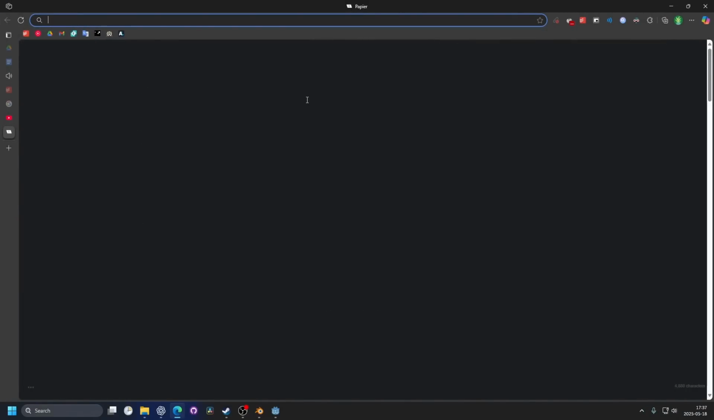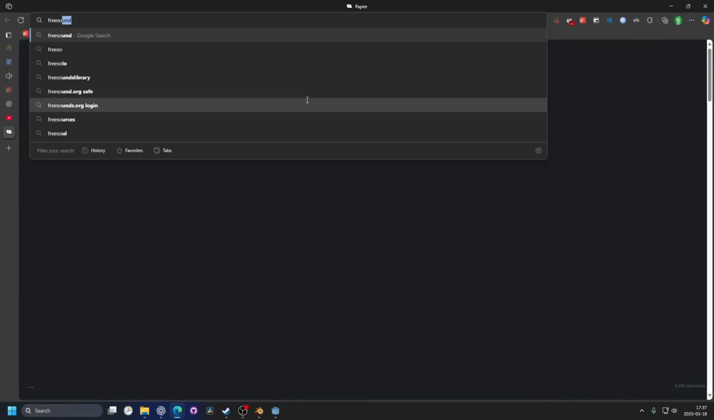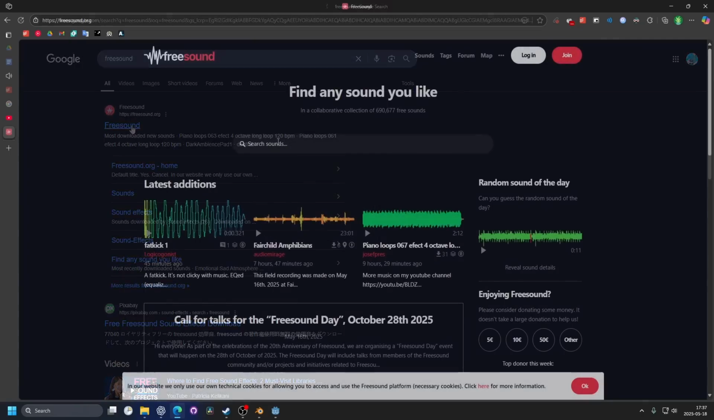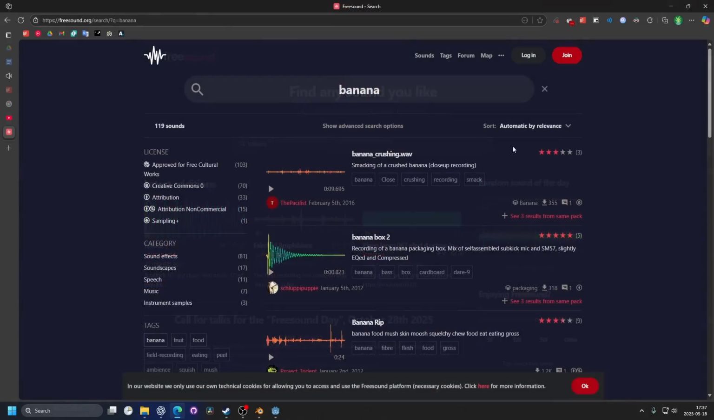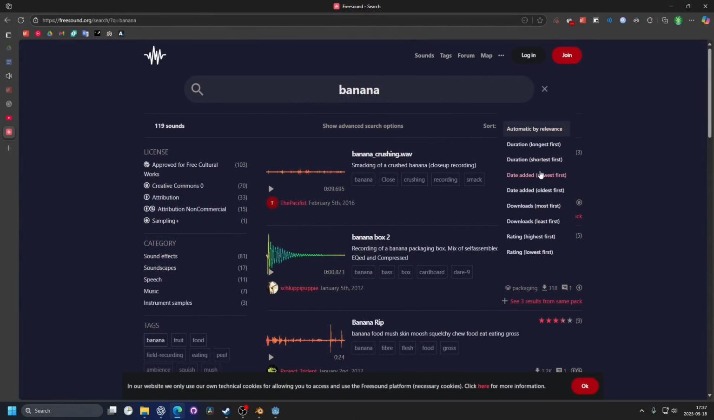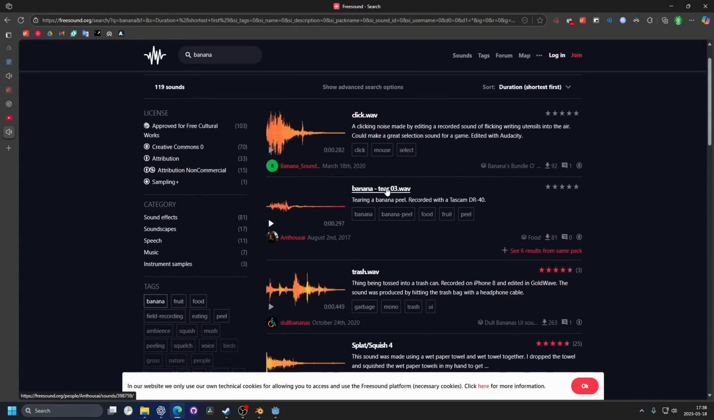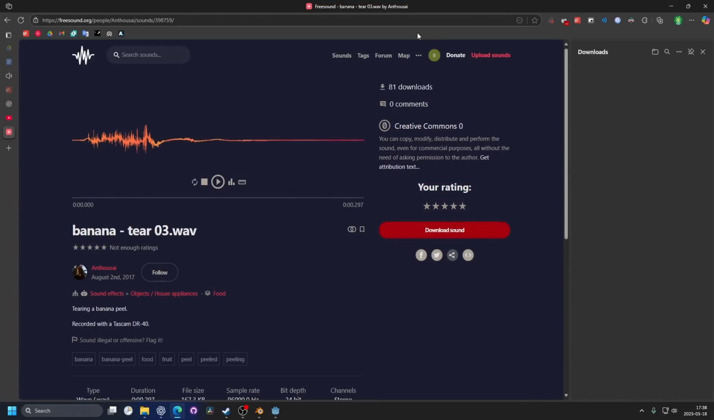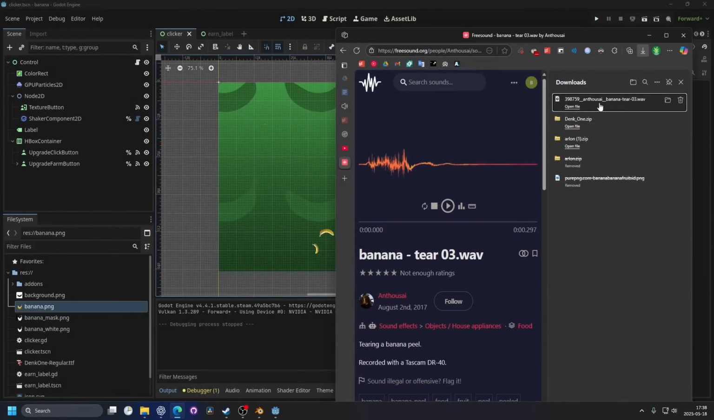So I go to the internet and I search for free sound, and there's an awesome website called freesound.org. Then let's search for banana, and let's sort it by duration, shortest first. I really like this one, the tier one. Yeah, it's CC0, so it's fine to download and use. I now downloaded the sound effect, and I'm gonna drag it into my project.